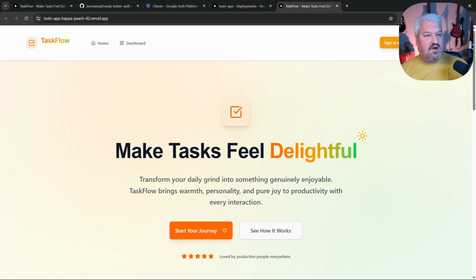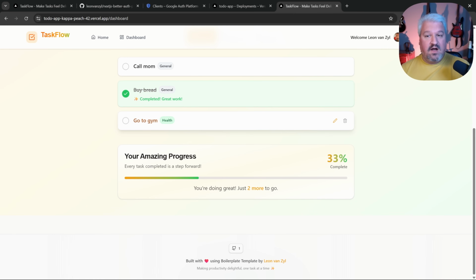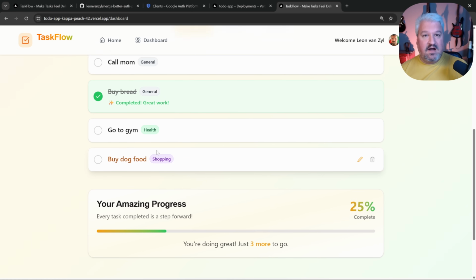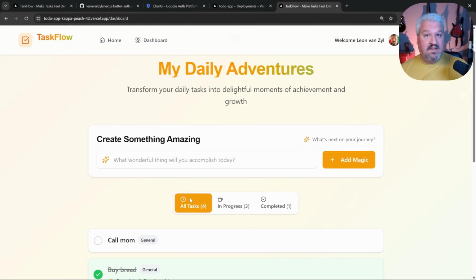Then let's click on sign in with Google, and afterwards we can now see our to-do items, and let's actually try to add one more. So let's say buy dog food, let's add this, and indeed we can see the item was added. If we refresh this, the data is persisted in the database.